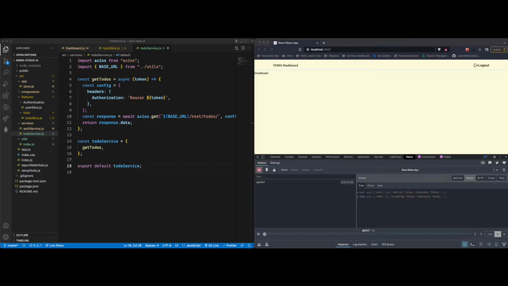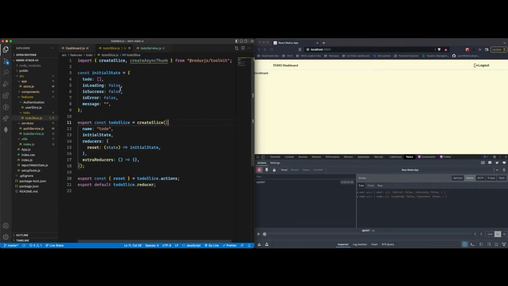Let me minimize that Postman. Right, we set up the config. We call the Axios get function, and we return the data. Now we can go back to our todo slice, and here I'm going to have to import that todoService just like that.